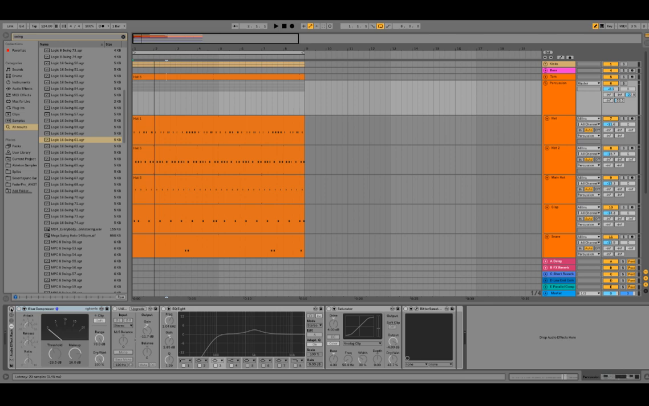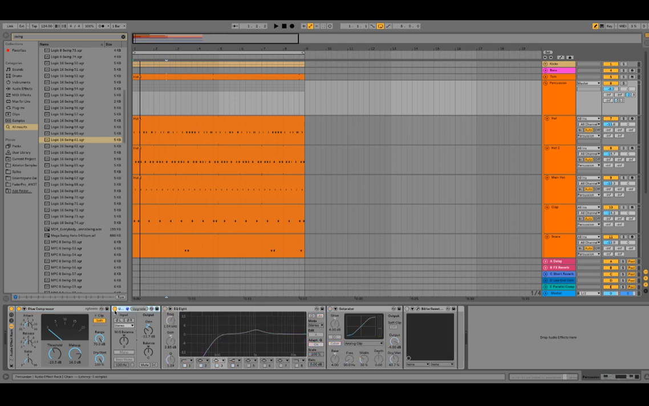I'm happy to help. So audio effects track here, so I've got a glue compressor. Let's turn them on individually. So glue compressor.